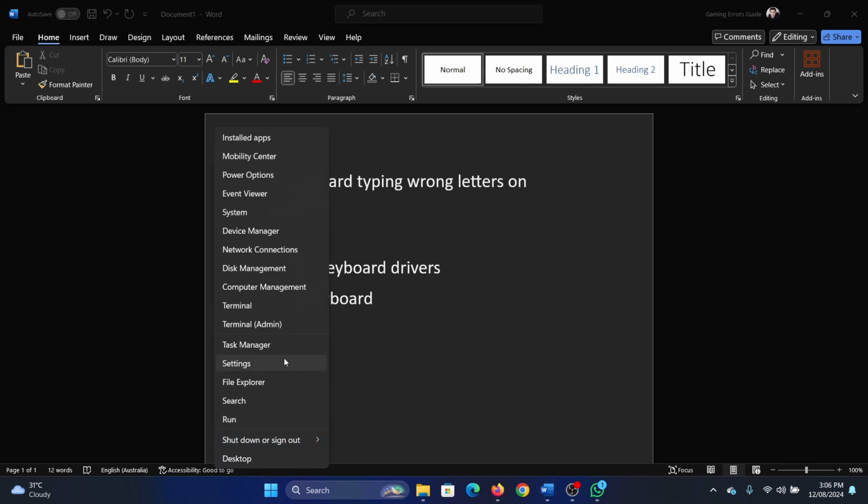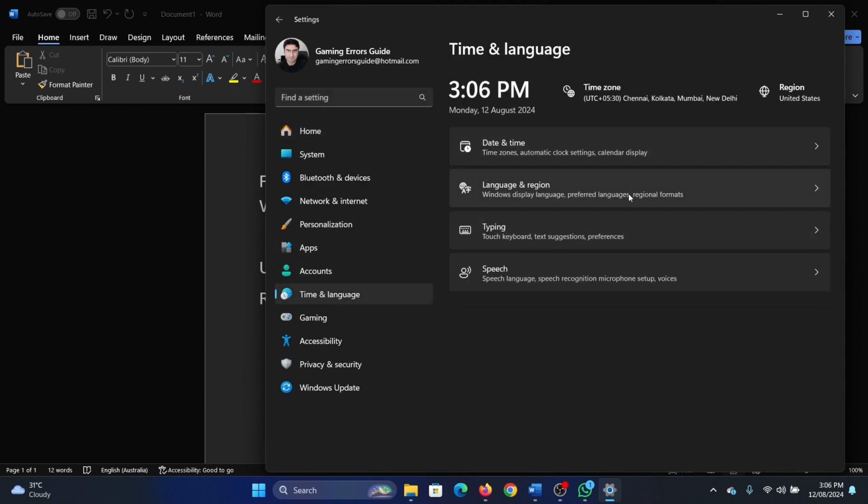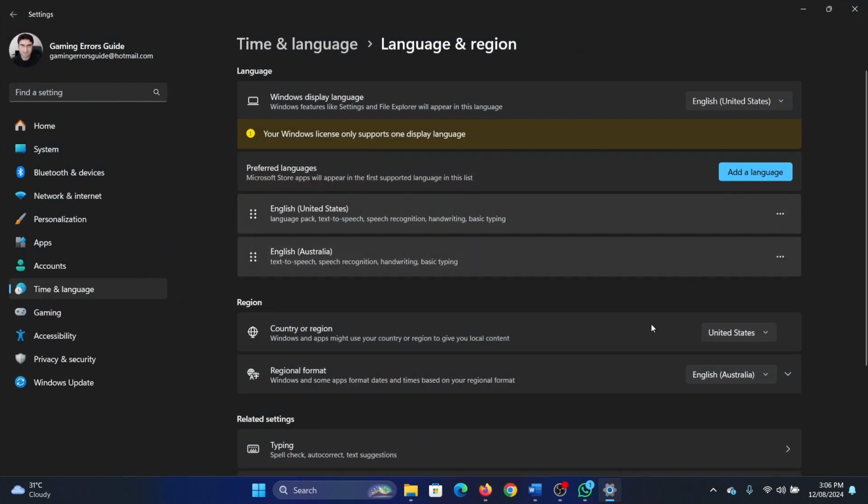Right click on the start button, select settings from the menu. Now go to the time and language tab on the list on the left hand side. Select language and region. We have multiple languages and I think English United States should be the one that you're using. First of all, move up any other version of English.